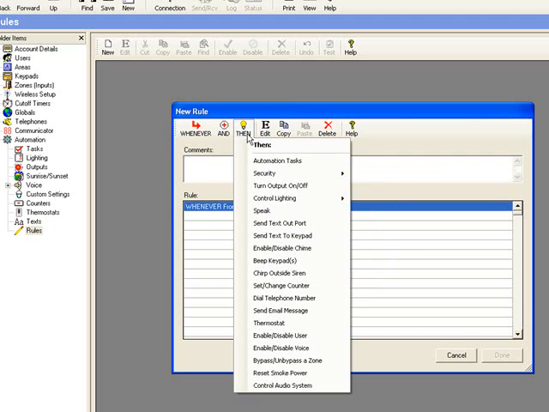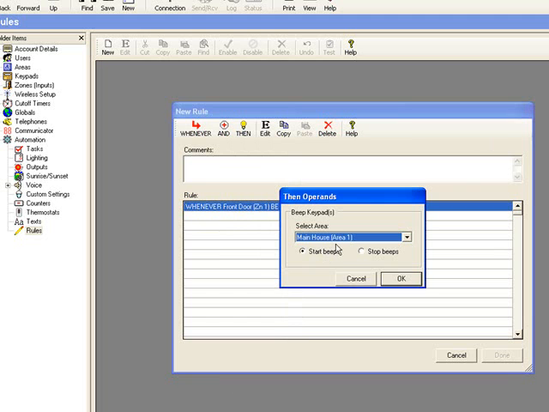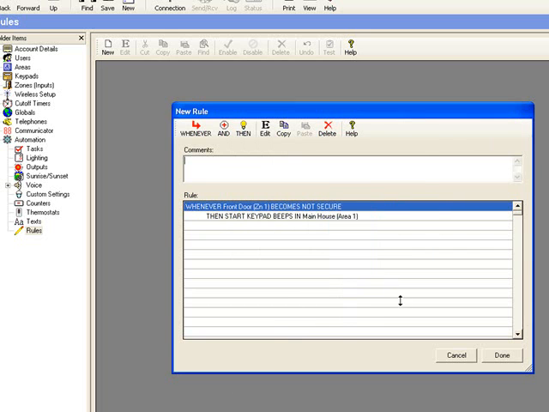So I'm going to left click on then and come down here, and I would just like this to beep the keypad. Maybe you have small children and you want to know whenever they open up the front door. And right now it's going to start beeping all the keypads in area 1. Well, that's exactly what I want to happen, so I'm now just going to click OK. Now down here on the lower right hand side, you can see the done button. We can actually press that, or we can go up here and write a comment.